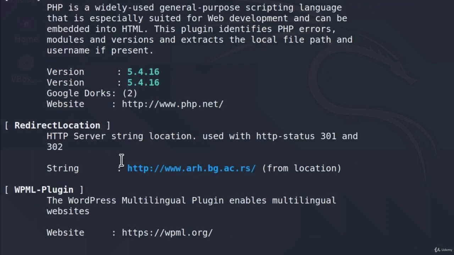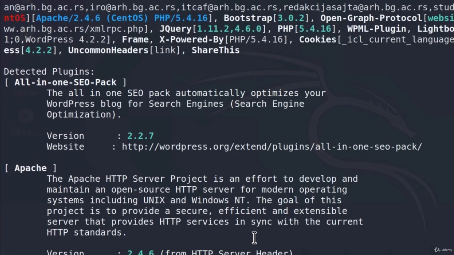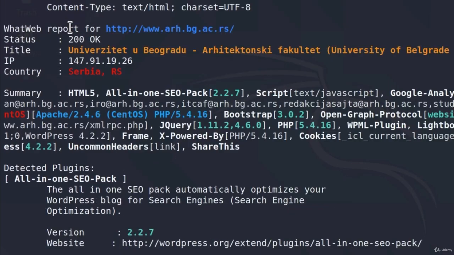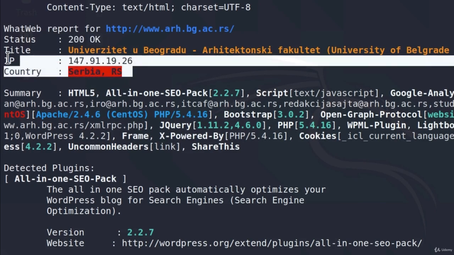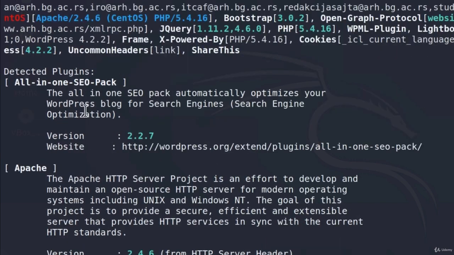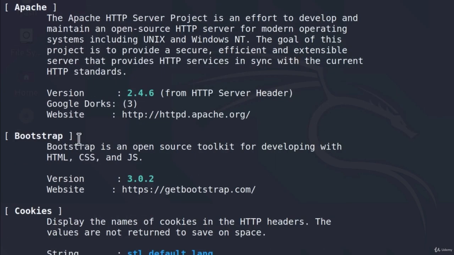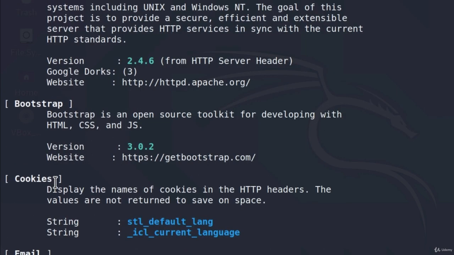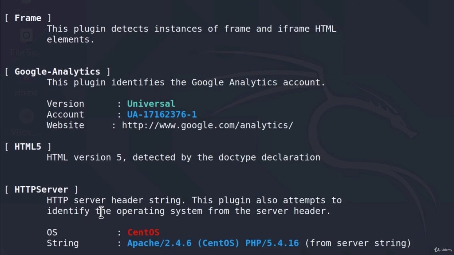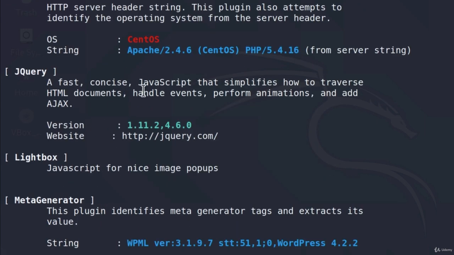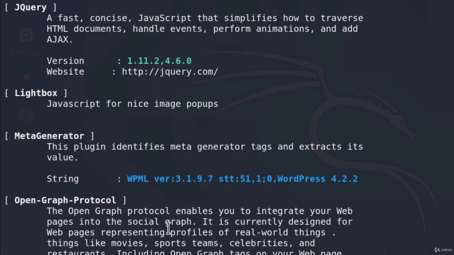Redirect location. So after this request, it redirects us to this location. And down here, we get the response 200 for the actual page. We get once again the country, the IP address, and all of the detected plugins. And we can read through this and discover what this website is running. And it is outputted a whole lot better and easier to read than the previous command.